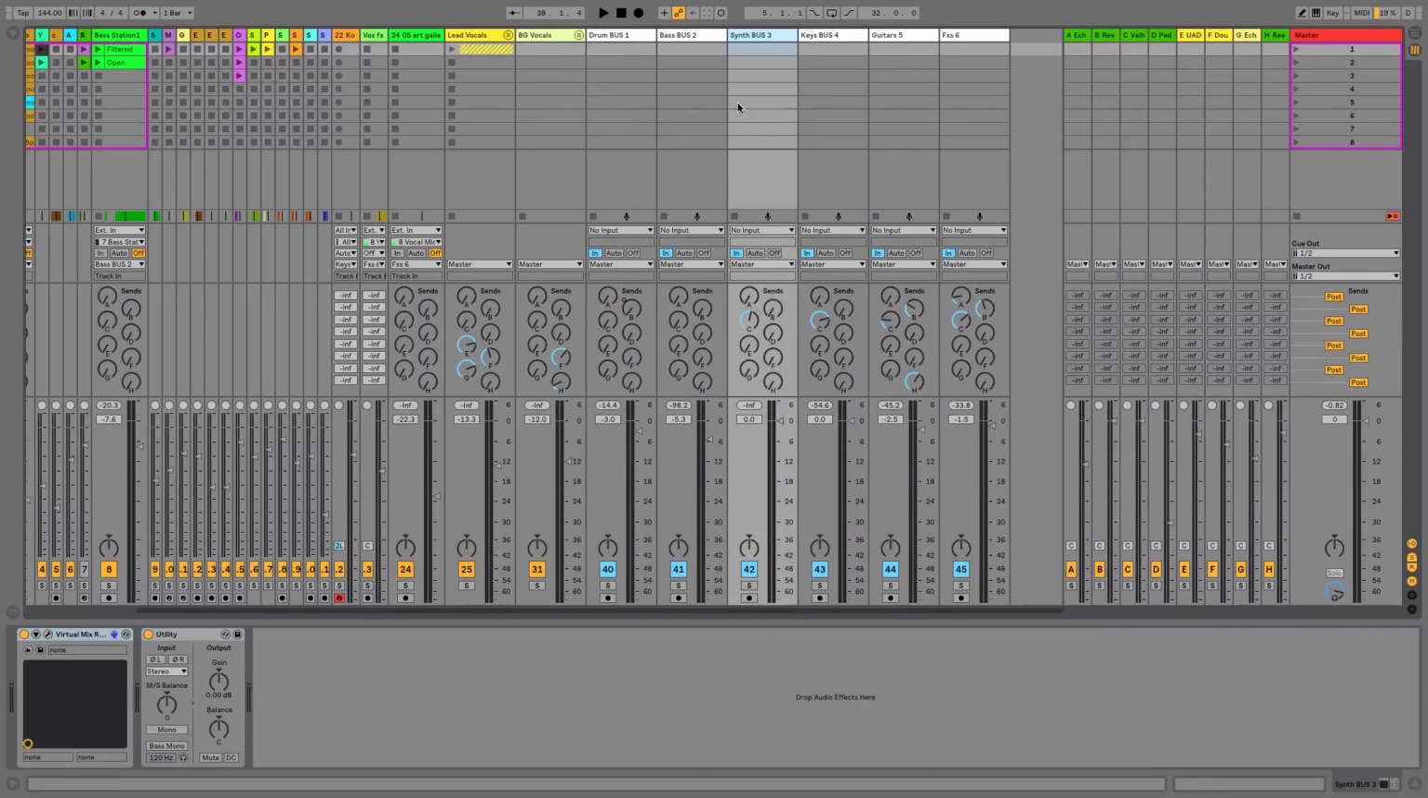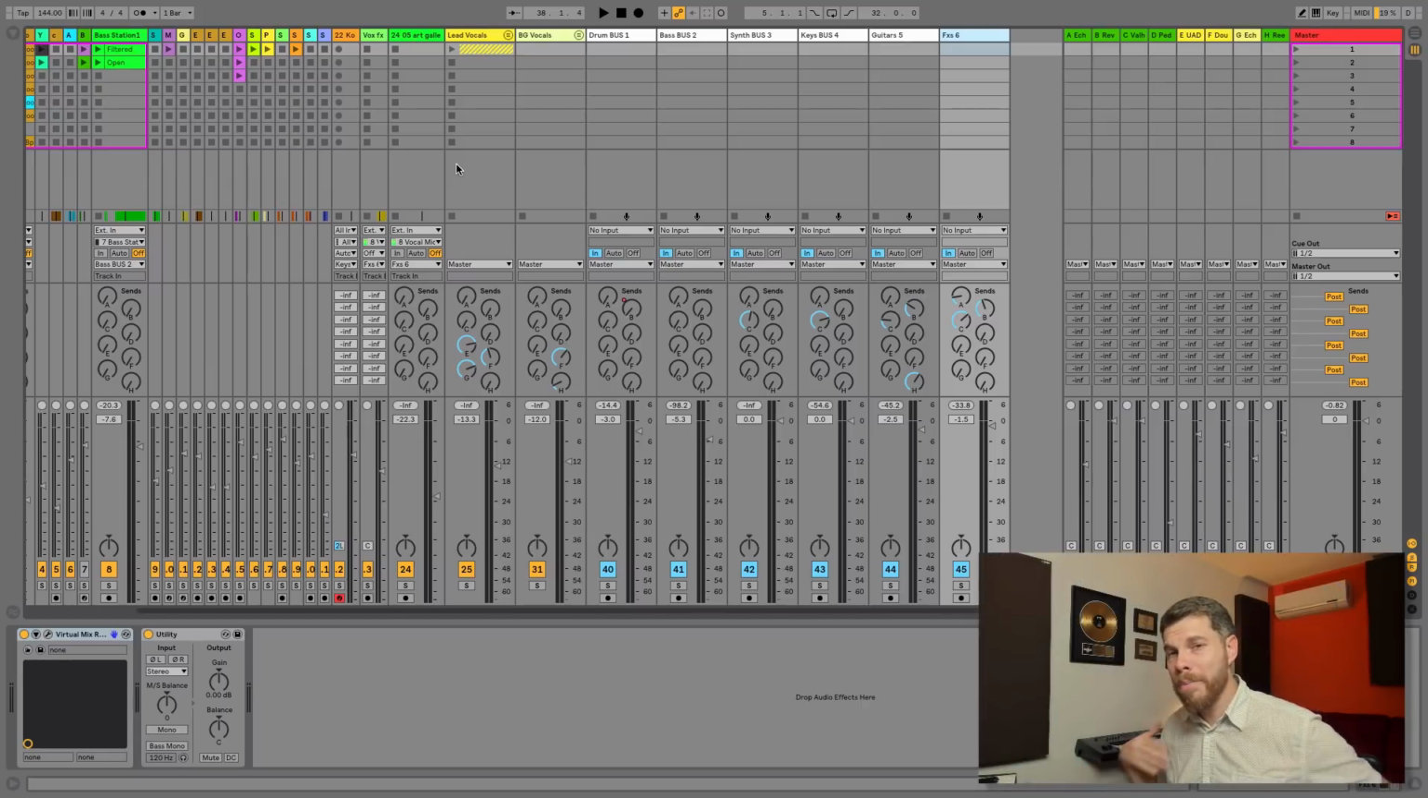Now, some of you might be thinking, why are you doing this? Why not just use a group? Why don't you group all the drums together and just treat the group track like that? Well, I totally get it, and that's fine. Again, I'm sharing with you my personal workflow, my personal mixing template, the way I like to have everything laid out like this.